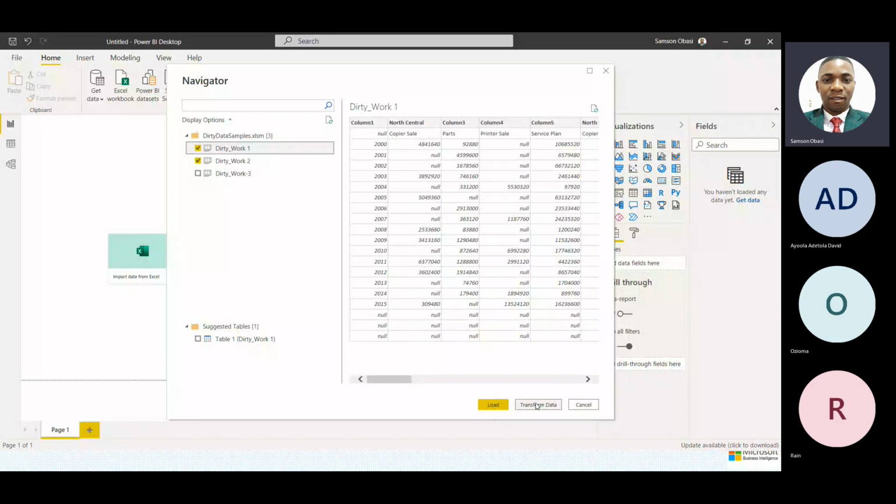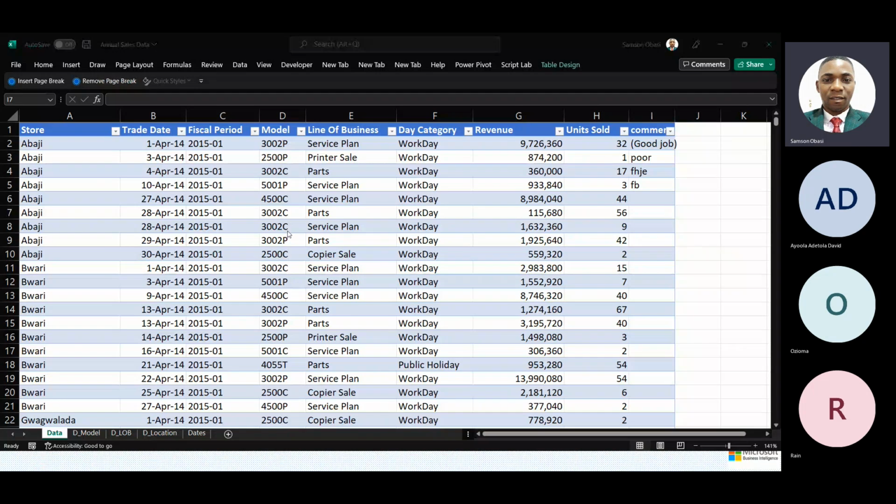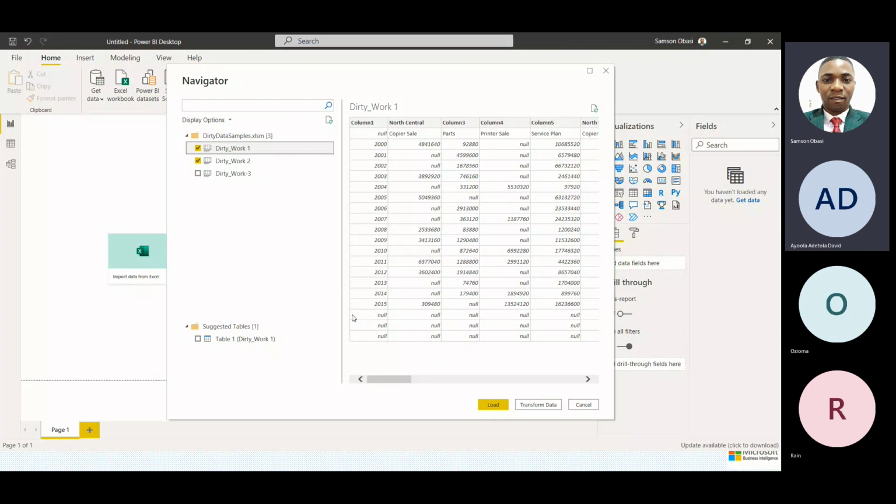So what we need to do is transform data, because this data is currently dirty. But if it is neat data, let's assume that this is the data I connected to, and I already know my data is currently clean, what I will just need to do is load it. But even if the data is clean, I always try to transform, so that I can check the data type to ensure that the data types I currently have are the right data types for those data, right?